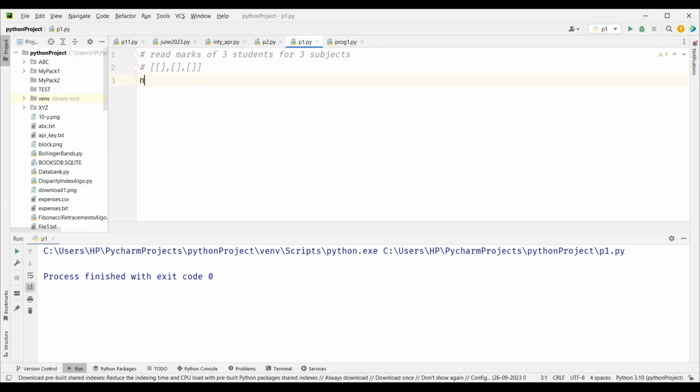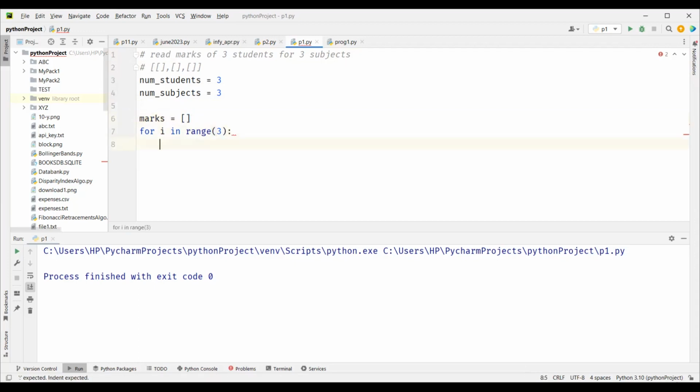So let's say I put number of students equal to 3; you can change it to 5 later. Number of subjects, you can put 3 here. Now I will say for i in range 3. Now this is your marks list, so I'll call it marks equal to blank. For i in range 3, now I will read marks. I'll say m equal to int of input.